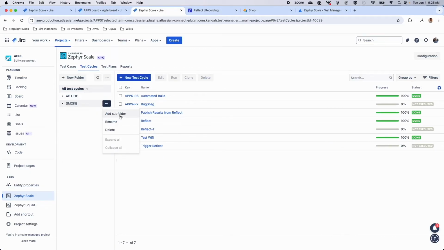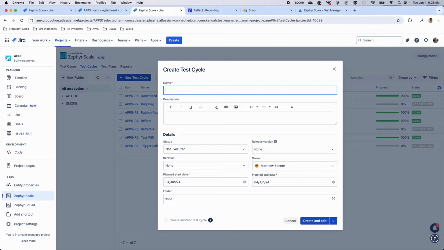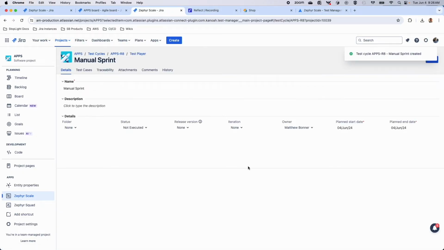Again, same limit. There's no limit to the amount of folders that you have. You can have your unlimited amount of folders to help organize these test cases and subfolders as well. Let's build a sprint. We'll call this a manual sprint. Again, there are default and customizable field options. I don't have any customizable field options in the test cycles, but they are available.